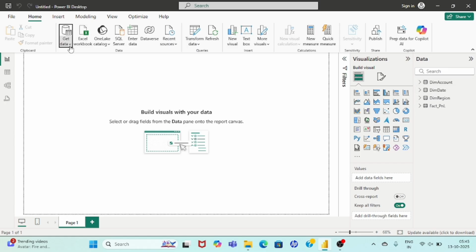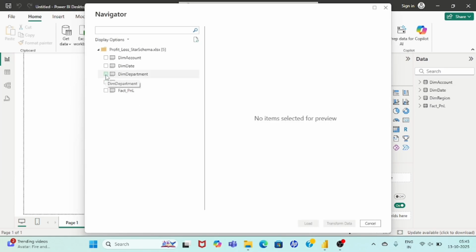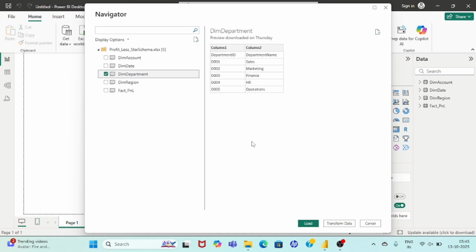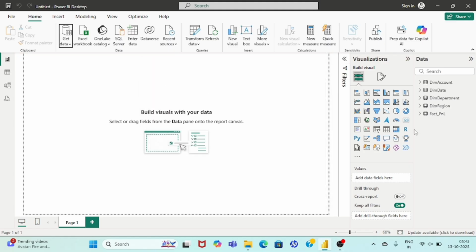Let me check one more time how many tables we had. Department is not imported, so I'm going to import this. Now we have 5 tables. Any changes in the source data, the original data, will not impact these because they are imported in the Power BI engine.